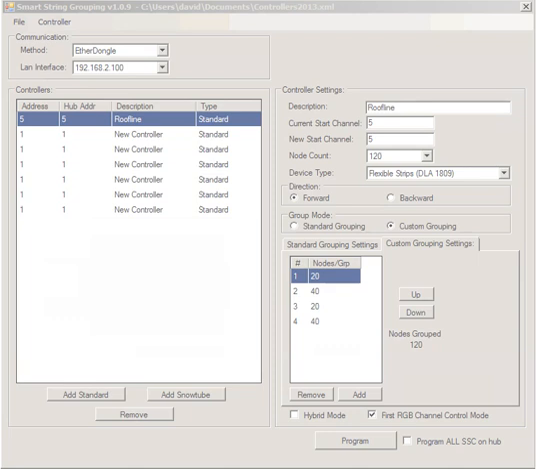So that's just a little brief example on how to use the Smart String utility and the firmware.